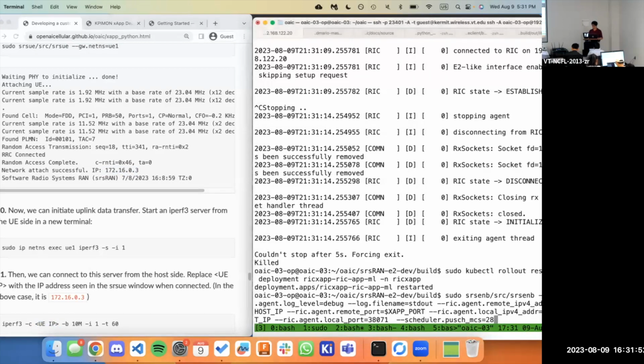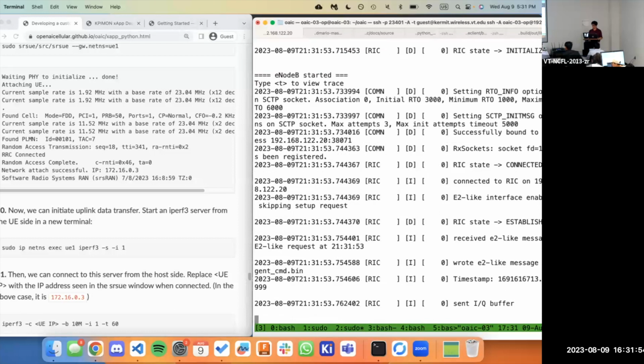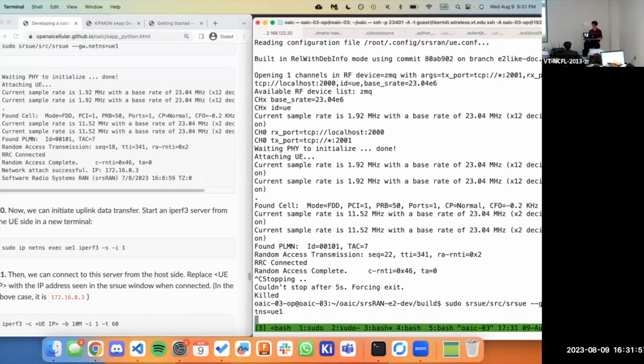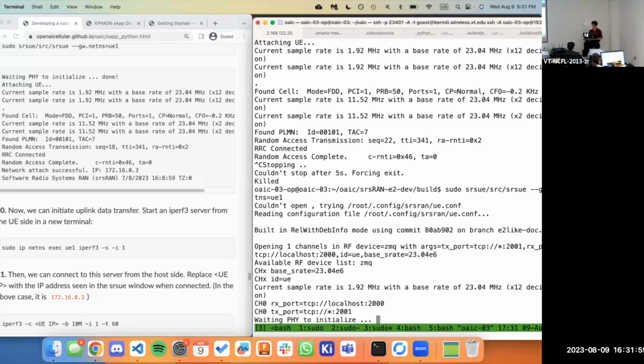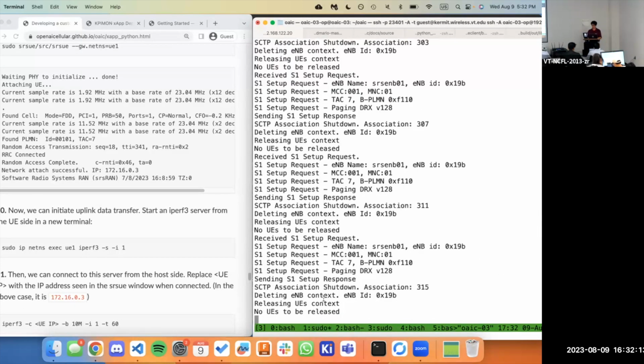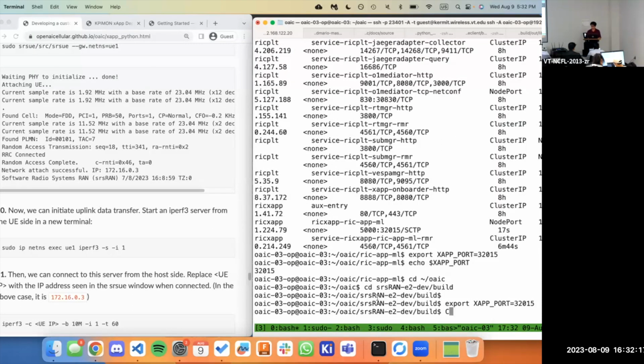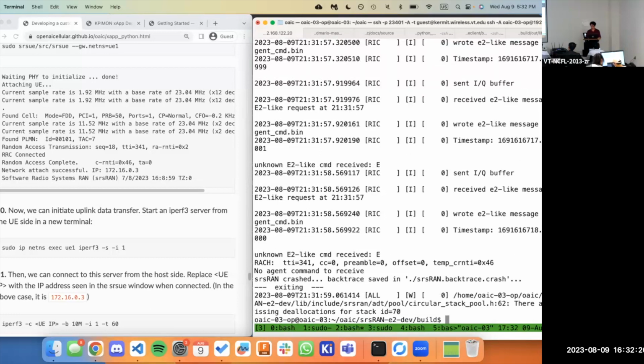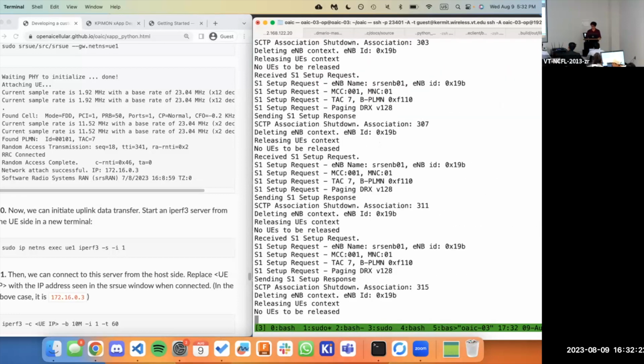So I'm going to start it now, and it's connecting. I'm going to start the UE, and for some reason I'm not getting it to attach, but let me see. Random access. If it crashes, then you can restart it. It's not a problem. Okay, I know the problem for me.